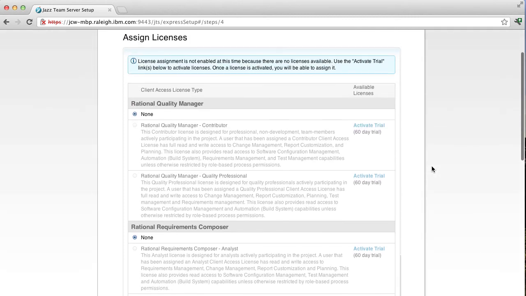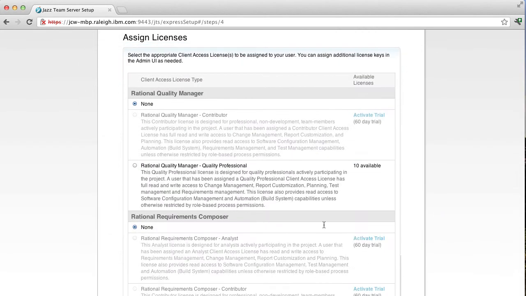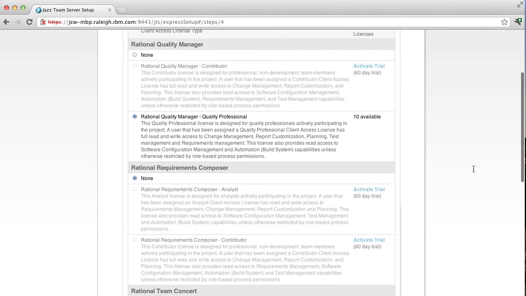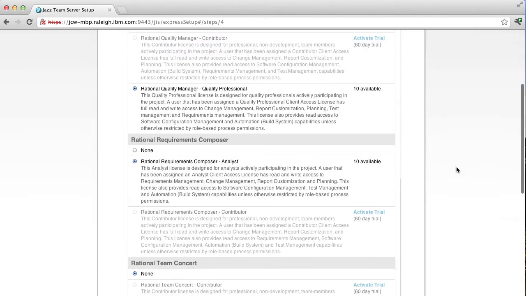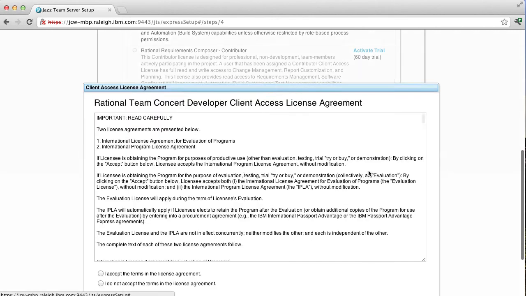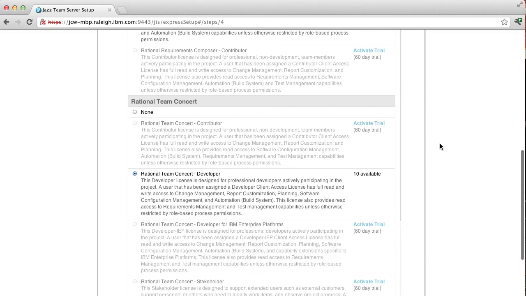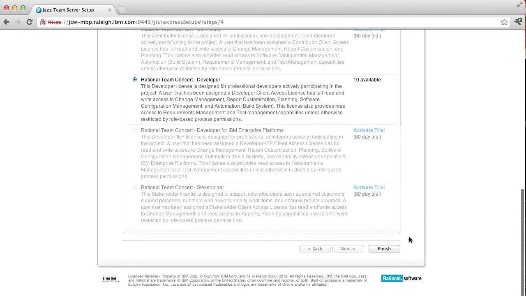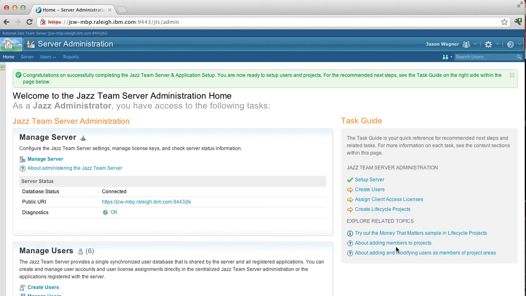Okay, so now we need to assign some licenses to our new admin user. So I'm just going to pick a couple here. Pick a quality manager. And we'll grab a developer CAL as well. Okay, and we're done. Now clicking finish brings us to the Jazz Team Server admin homepage.